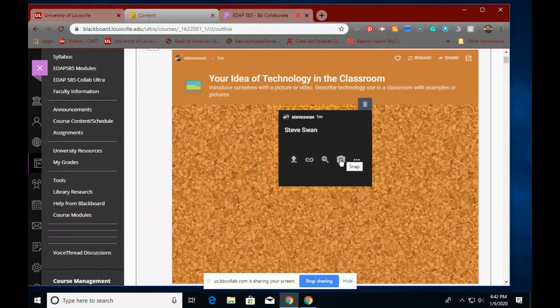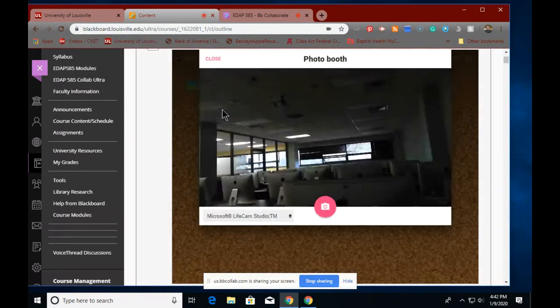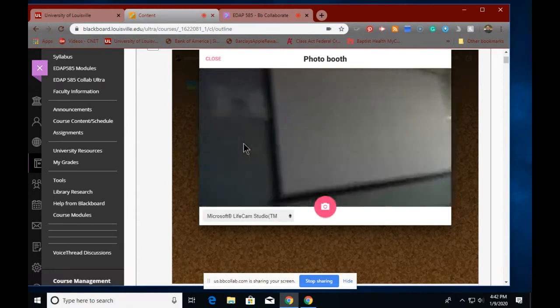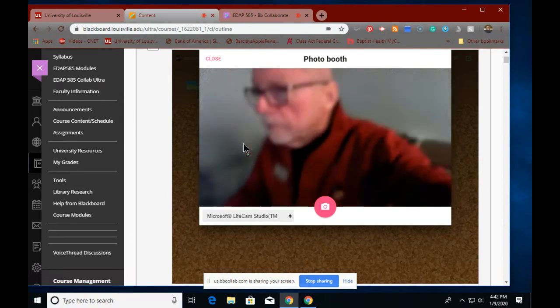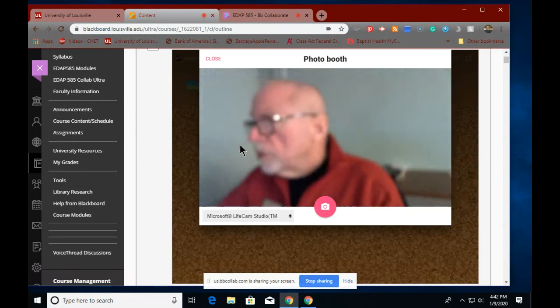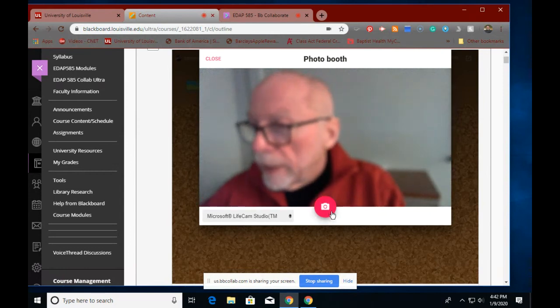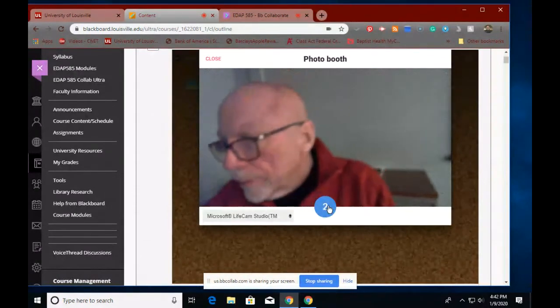And then, of course, here is where you can take a picture of yourself. So if I come up here and click on this one, it's going to start launching Photo Booth, and I'll say allow. And as you can see, the camera that I've got set up here in our classroom, I'm going to have to turn it around so it can see me. And there I am. So let's see. Let's tilt it down a little bit. There we go. So if I want to include my face, which is kind of scary, into my Padlet, I just turn it around, smile, click the picture.